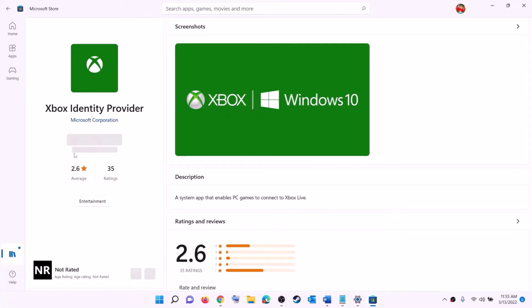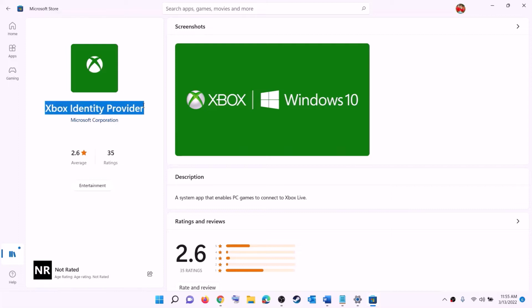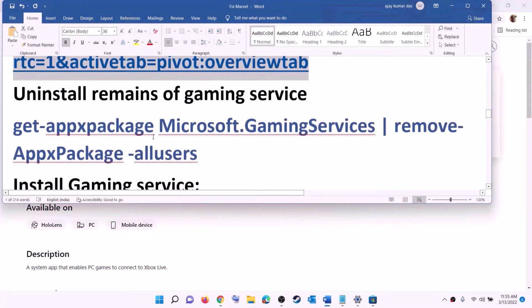So click on open Microsoft Store, and over here you will find Xbox Identity Provider. Now if this is not installed, you will see the install option or get option. In my case this is already installed, so there is no button over here, but in your case if this is not installed, you will see install or get option. So install it, and after this uninstall and reinstall gaming services.